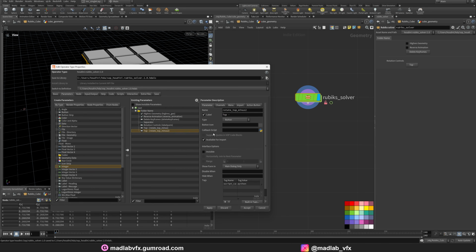Duplicate. We need to change here the top minus to horizontally join the next parameter. Instead of just one button per line, we are going to make a group for each face, minus and plus. Top minus, top plus. Okay, just duplicate for all the faces. 1, 2, 3, 4, 5, 6. And rename that. Rotate bottom minus, bottom minus. Let's speed up the process here in the video.